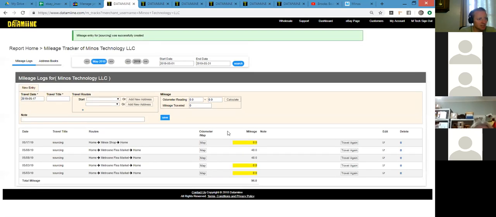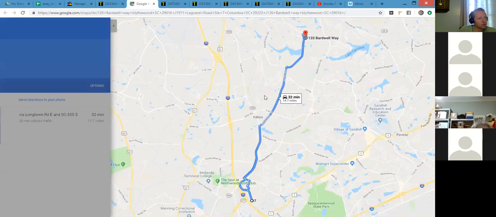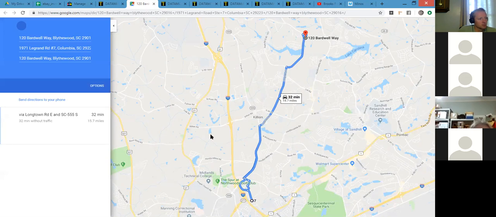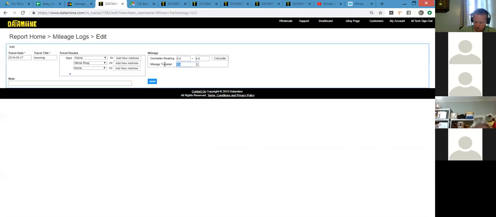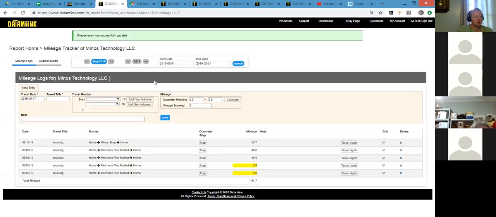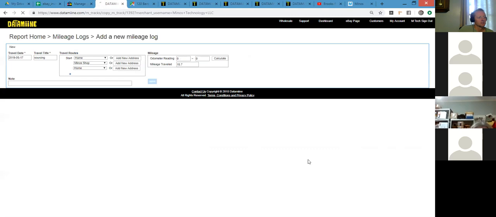If it's a new trip, it's going to default saying I need to know how many miles that was. You see this yellow right here, 0 miles. For the only one time you have to do this, you just click on map it, and it will integrate with Google Maps and show you that trip. Round trip was 15.7. So I'm going to go into Datamiine, click on edit that trip, type in 15.7, click on save, and you're done. If you do that same trip over and over, which this one is very common, I'm just going to click on travel again and save.